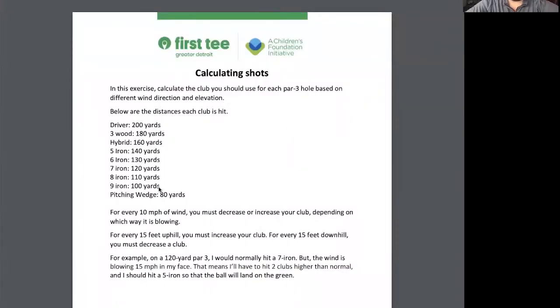So one thing, we have a different resource guide for you guys with some quick calculations. We have 4 different holes, and you guys are going to have to try and figure out which club you should use for each hole. So I'm going to show you guys the different screen here really quickly. So over here we have the different calculations and the different yardage of the drivers.